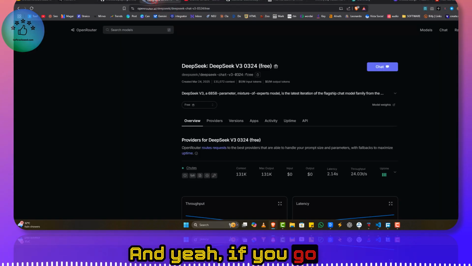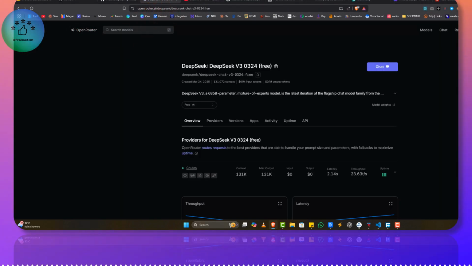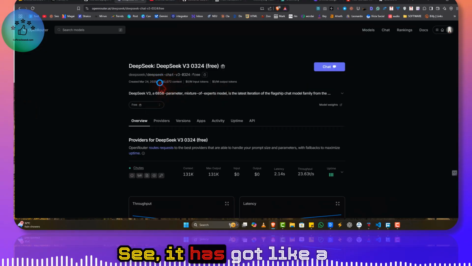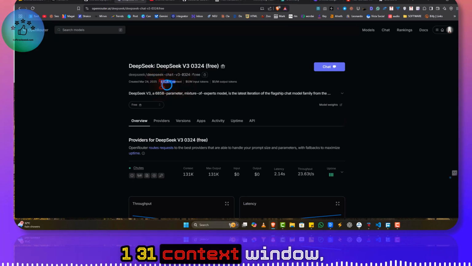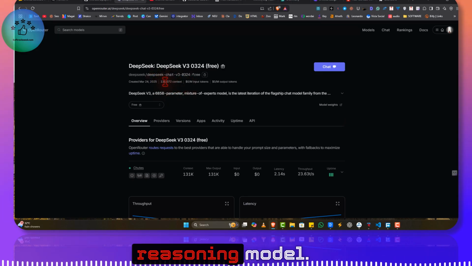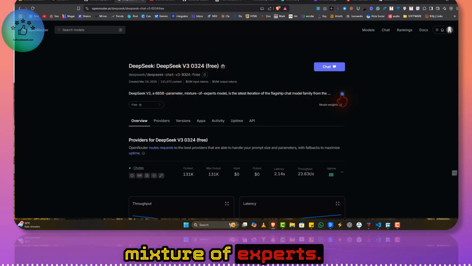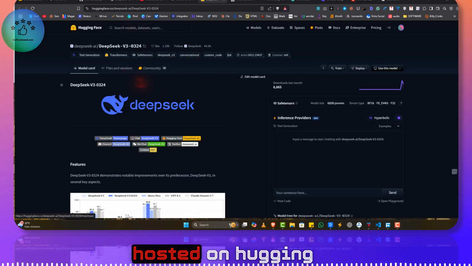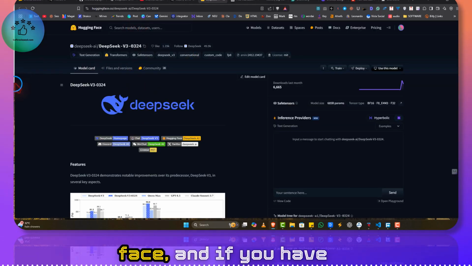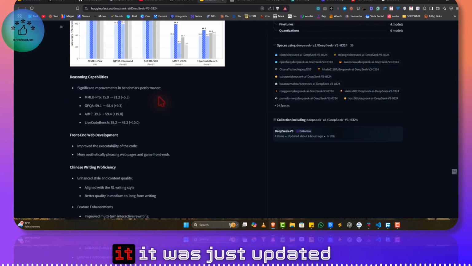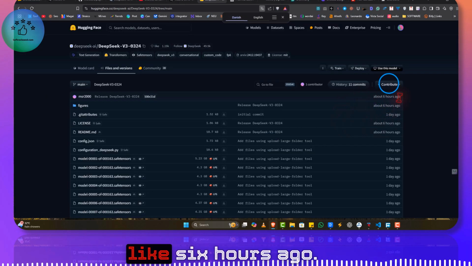And yeah, if you go to OpenRouter here, you can also start playing with this for free. See, it has a 131K context window. This is not a reasoning model, and it's a mixture of experts. See, this is where it's hosted on Hugging Face, and if you have the resources to use it, you can definitely use it. It was just updated about 6 hours ago.